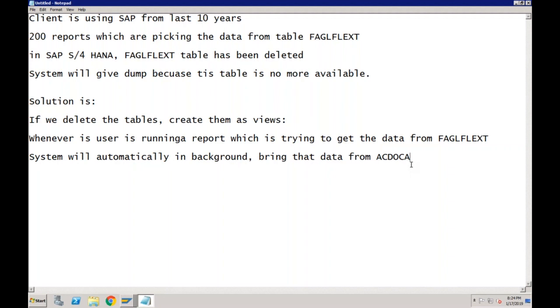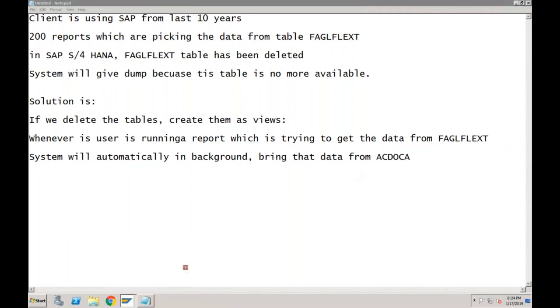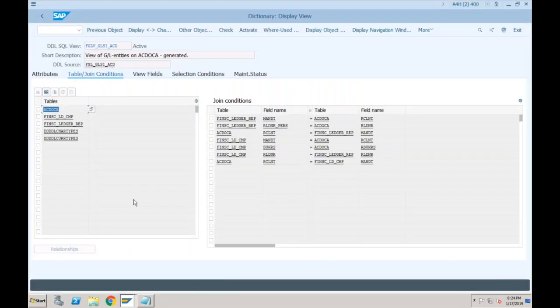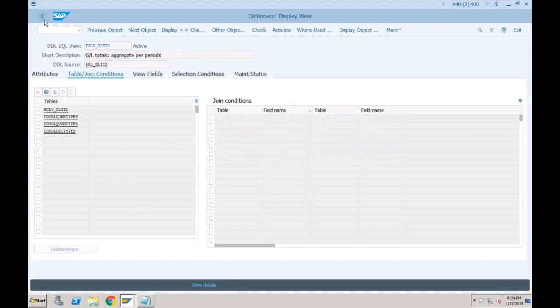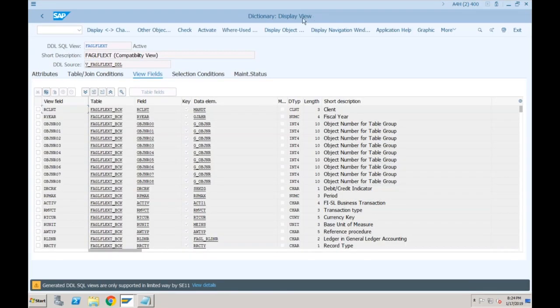Yes, yes. Okay, so that is the purpose of a view, and that is the reason a lot of tables in SAP ECC have been converted to views in SAP S/4HANA. If you want to know whether a table is still a table or a view, just go to transaction SE11. Again, I'm showing you once again. Specify the table which you want to check and click on display. If it says display view, this means it is not a table, it is a view.